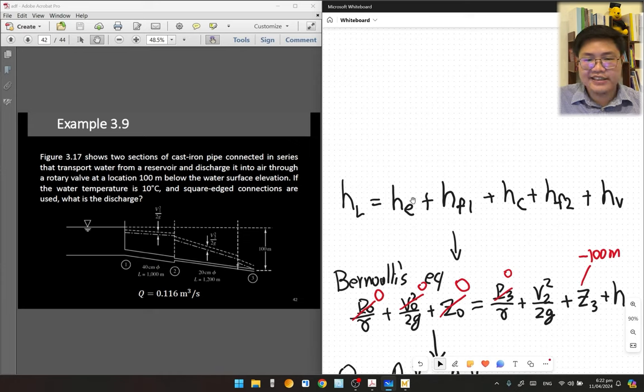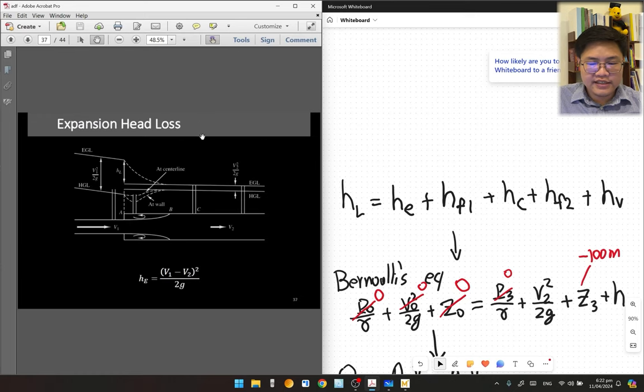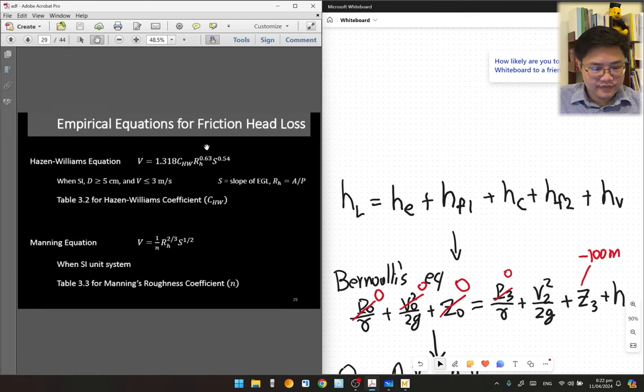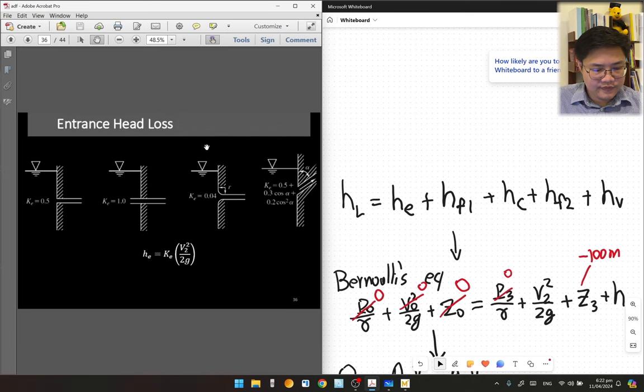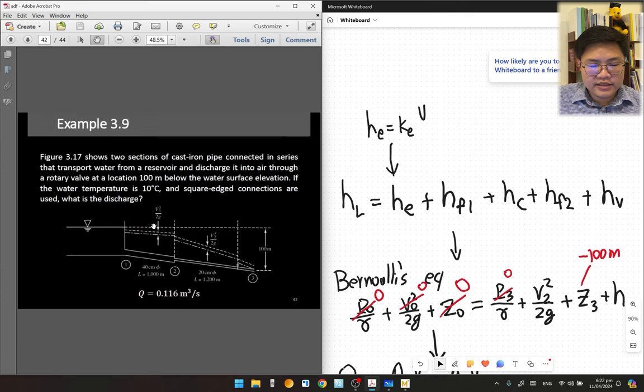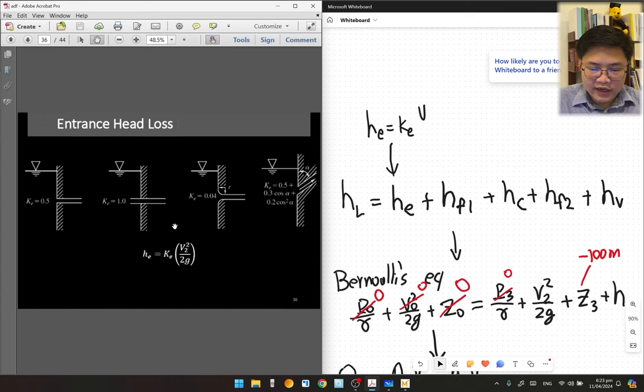Now let's dissect this one by one. So HE, entrance head loss. Our connection is a square edge connection. So this is our case. So HE is actually, okay, let me write KE. In our case, the pipe that is connected to the tank is pipe number 1. So we're gonna use V1 square over 2G. And this KE is actually 0.5.